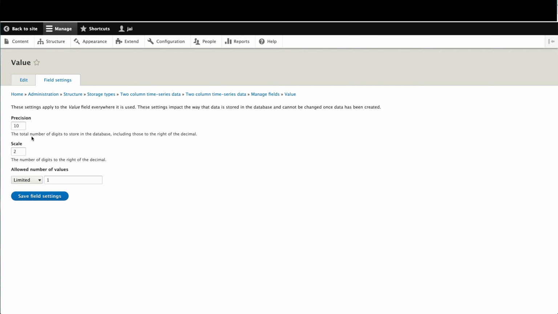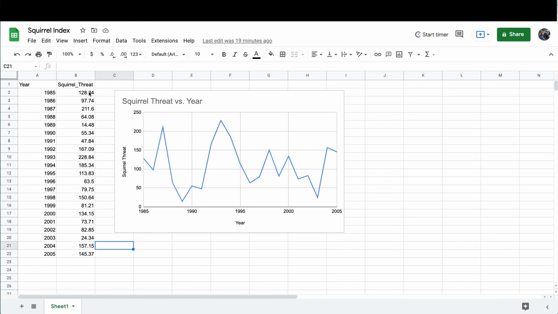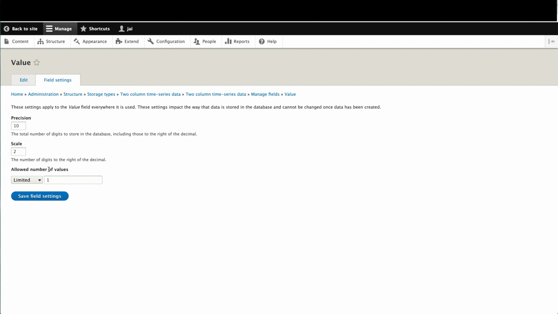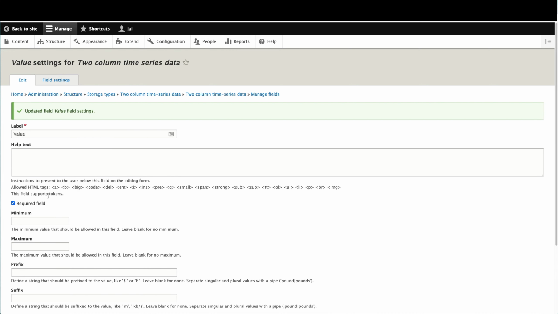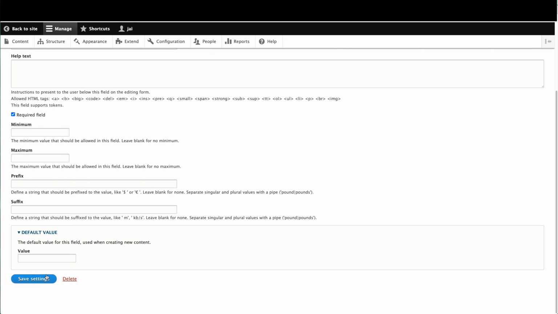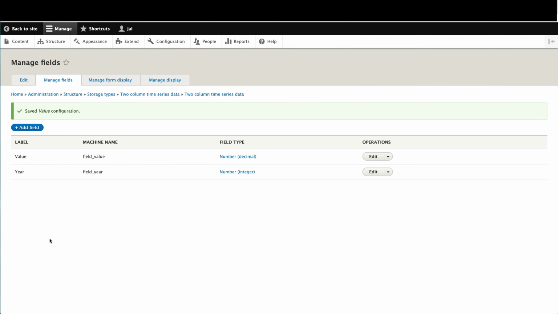Let's see. So for this, I'm going to leave the precision as 10 and the number of digits to the right of the decimal. Well, we can see here there's never more than 2 digits to the right of the decimal. So all these defaults look fine. Allowed number of values limited is 1. That's fine. I'm going to make this a required field. And that's it. And we are done with defining our data structure.